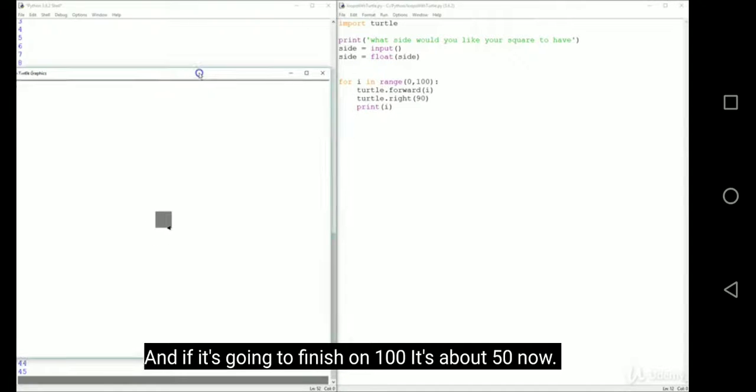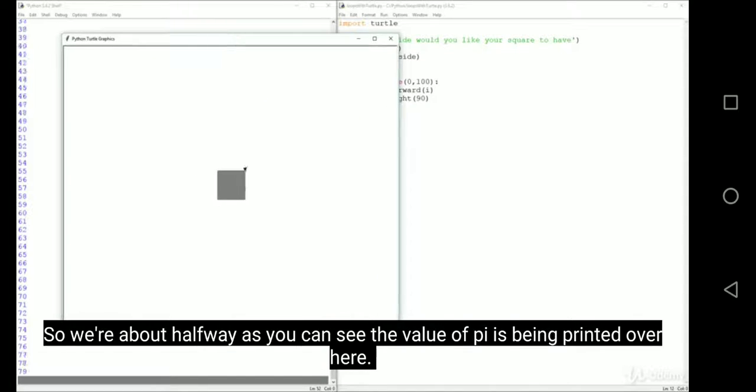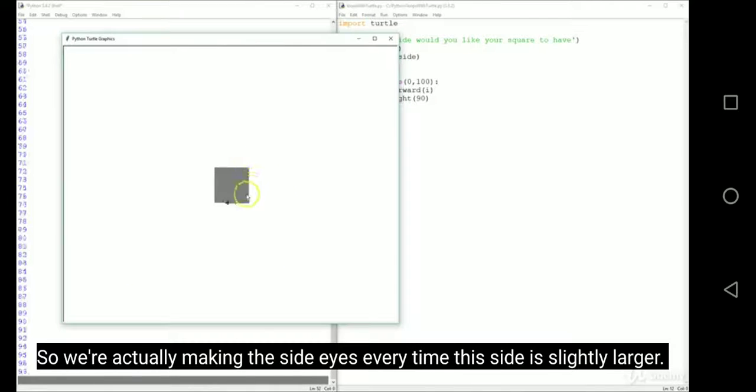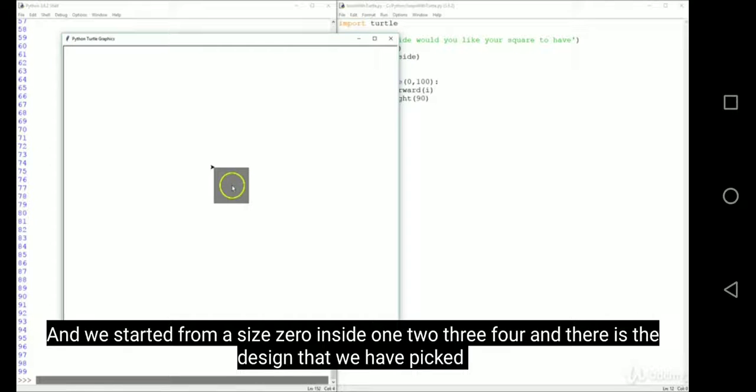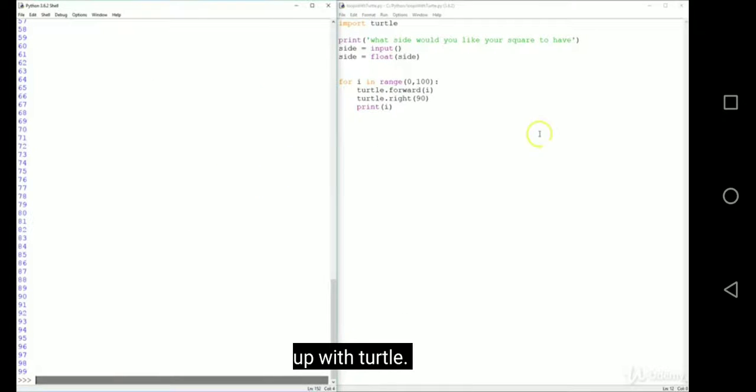And if it's going to finish on 100, it's about 50 now, so we're about halfway. As you can see, the value of i is being printed over here. So we are actually making the side i. Every time the side is slightly larger, and we started from a side 0, then side 1, 2, 3, 4. And there is the design that we have picked up with Turtle.